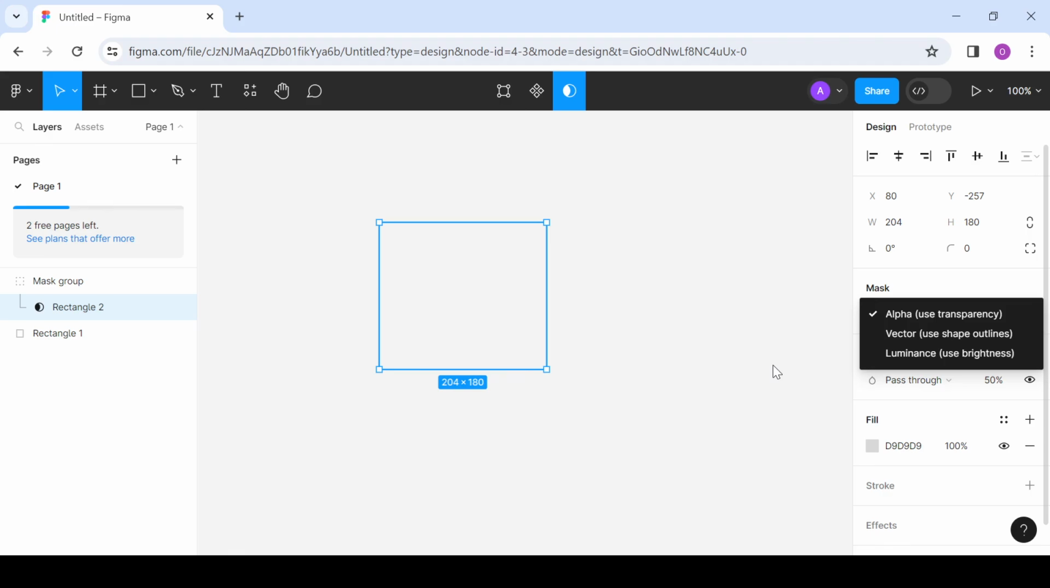use masks in Figma. I hope you find this video helpful. Thank you.